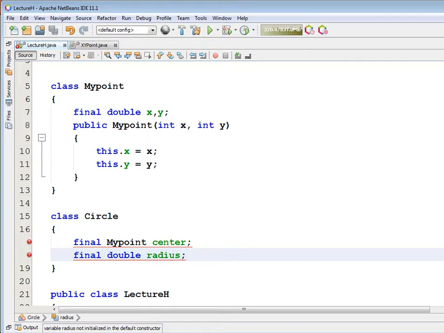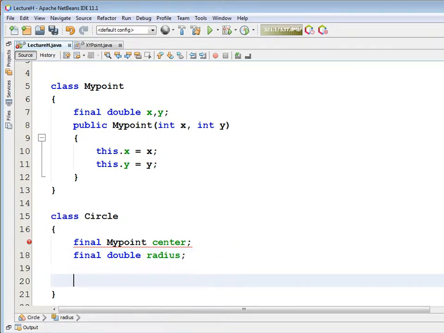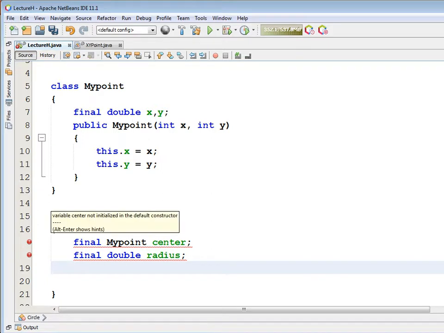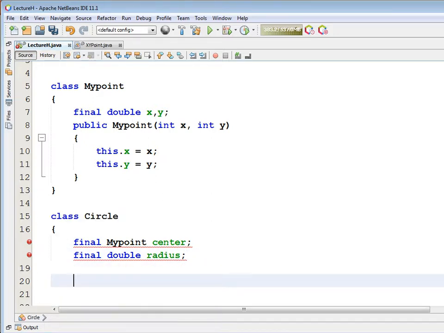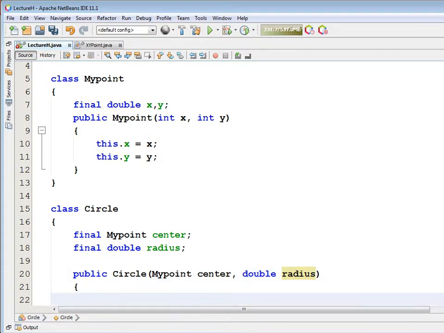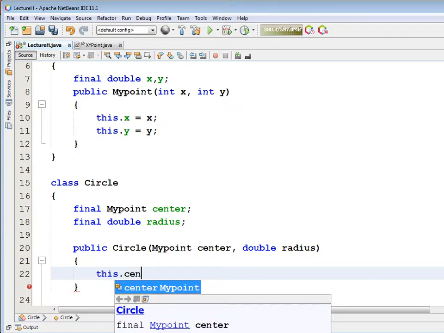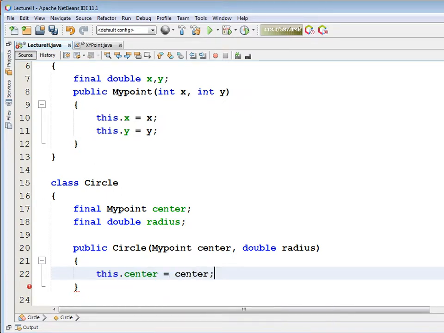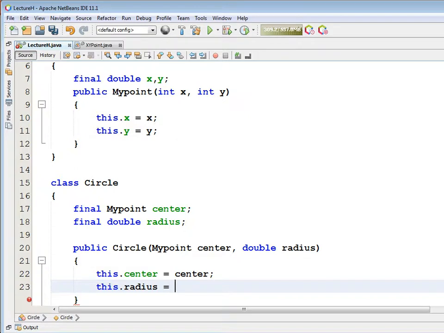And why is it complaining? Because these constants have no values. So we need to make a constructor. I hovered over the error and it said these variables are not initialized in the default constructor. Sure enough. Let's provide a constructor. Public Circle, parentheses. It needs to take a point, MyPoint center, and also needs to take a radius, double radius. And this.center equals center. this.radius equals radius.